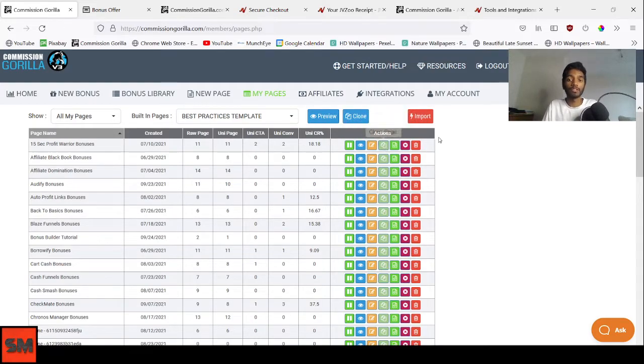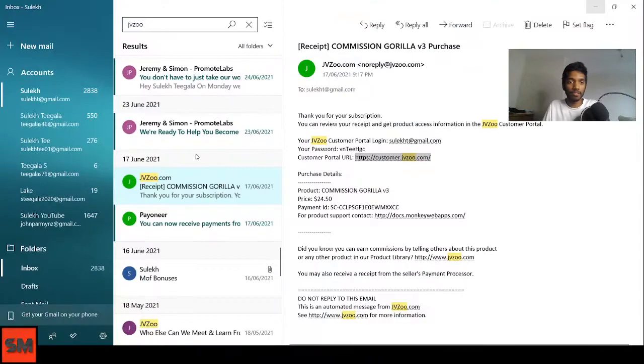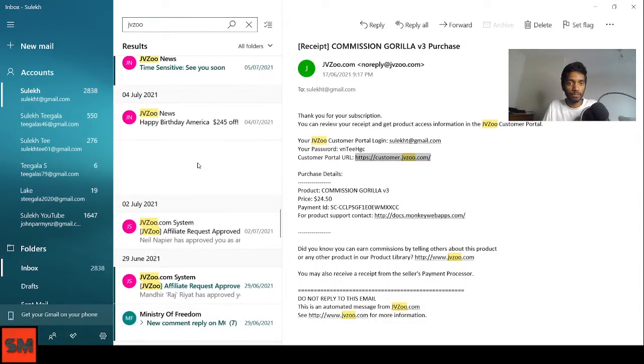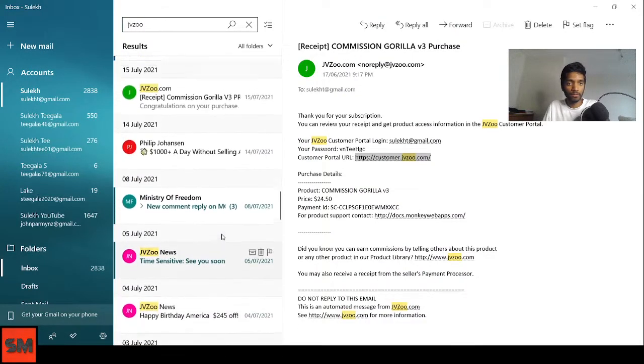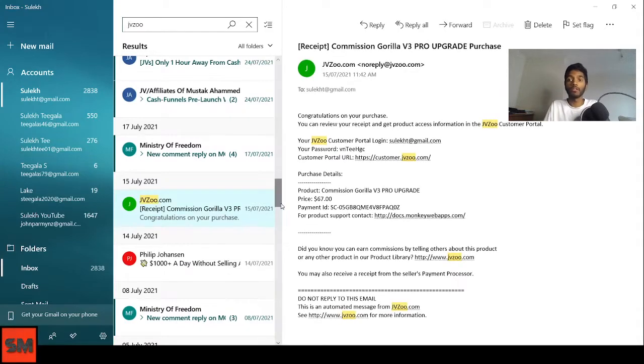And once you actually do so, you'll be able to make your purchase. And once you do make your purchase, you will be able to see something which looks like this. There you go. So this is what it will actually look like. This is your pro upgrade purchase. And then you can see that it's the same email, and the same website over here. So it's the customer at jvzoo.com.